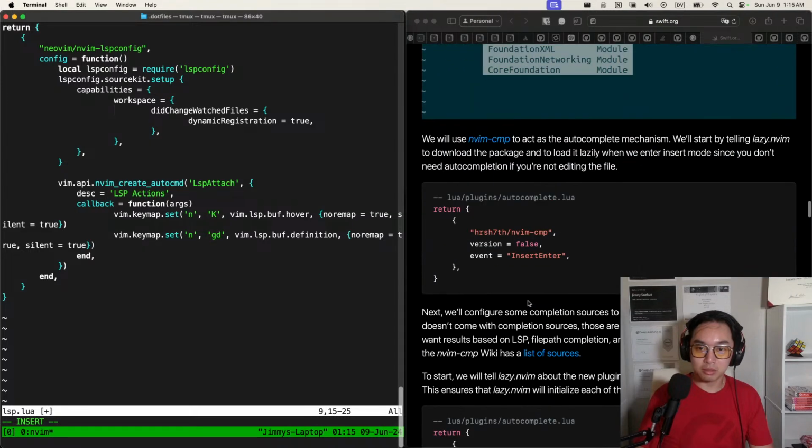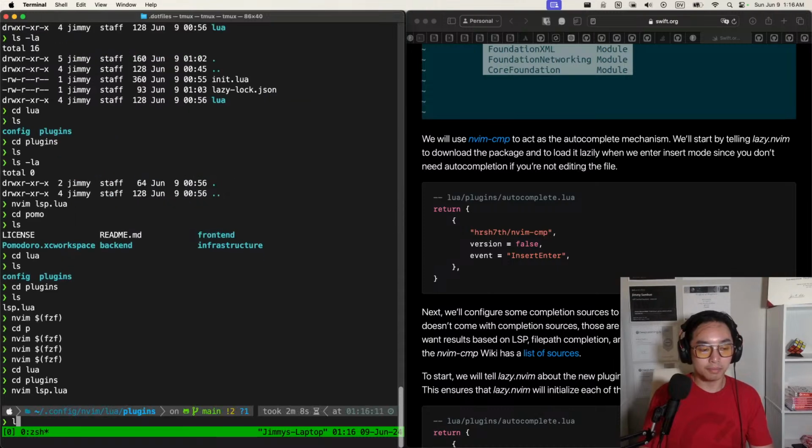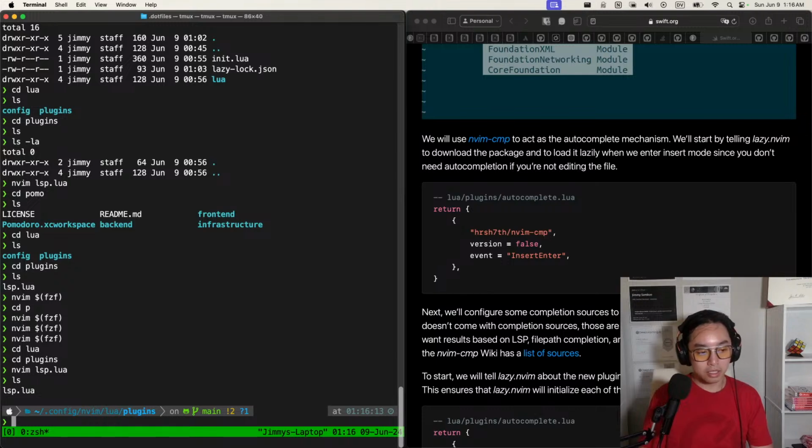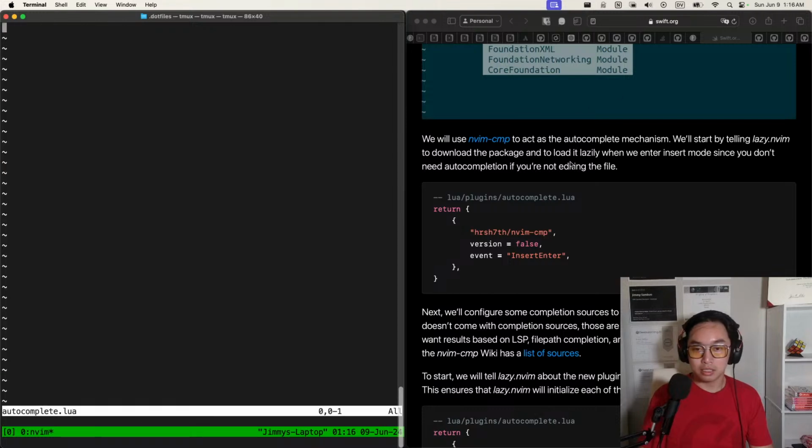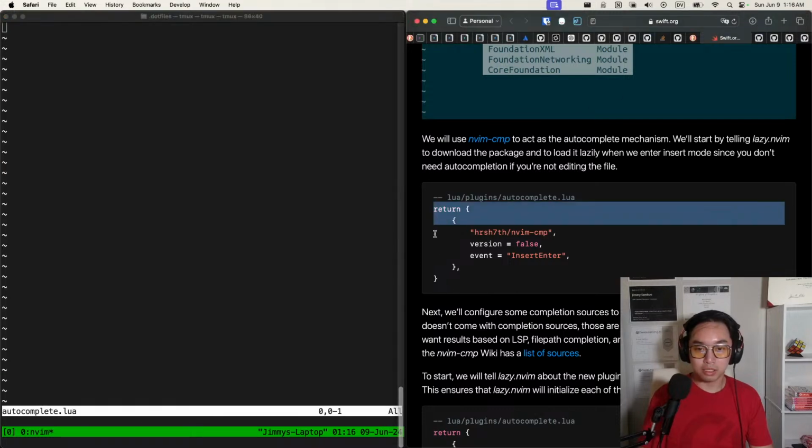Autocomplete. Let's do autocomplete, shall we? We will use NVim CMP to act as the autocomplete mechanism. We'll start by telling lazy NVim to download the package and load it lazily when we enter insert mode, since you don't need autocompletion if you're not editing. Right now we're in plugins, so you can say nvim autocomplete.lua. So now we're in here, and I guess we only need this part.